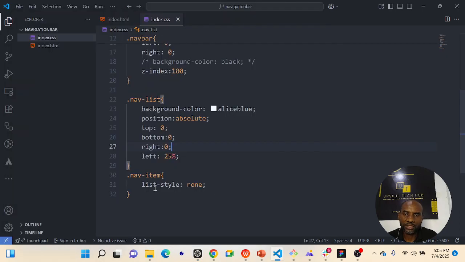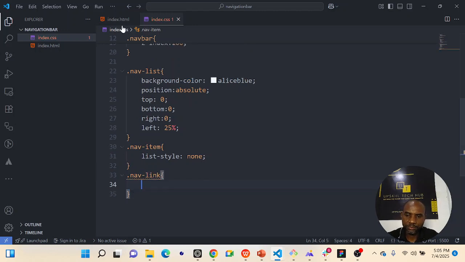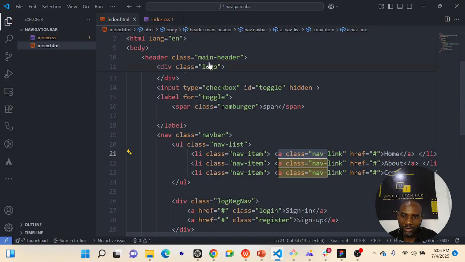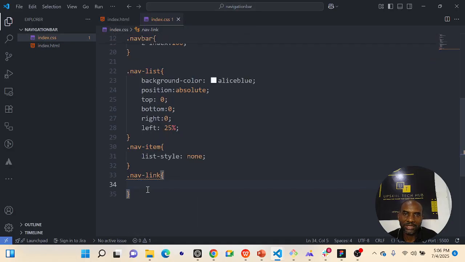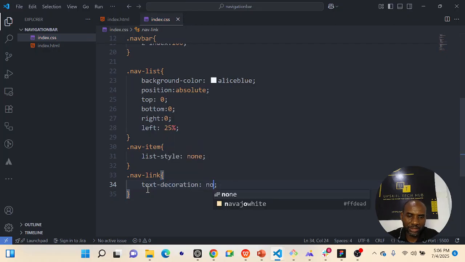Then also our nav links. Remember our nav links are the anchor links. Let me go back to the HTML so you can see it. These are our anchor links and they have a class name of nav link. So I'm also going to take out the text decoration because that controls the underline, and we don't want any of that, so that we have our clean links.